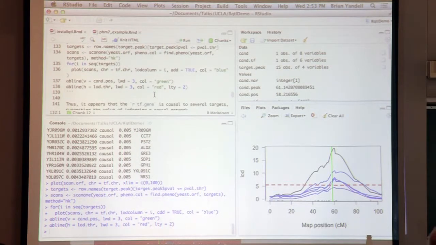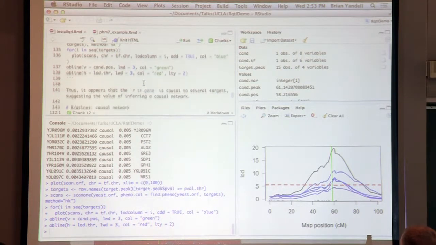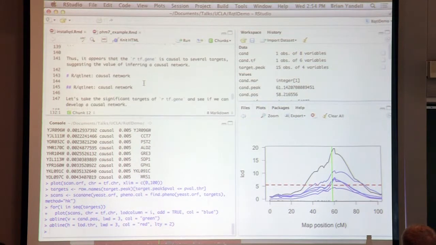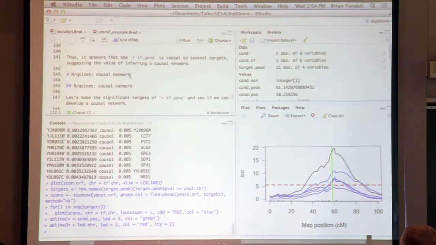Brian, any question? Yeah. Do you demand that they not be cis? No. So you allow for a cis co-mapping trait in the causality call? Yeah, and these don't even have to be expression traits. They could be anything. Okay, and so these are the same lines. I'm just focusing in, not on the whole chromosome, but the first 100 centimorgans of the chromosome.